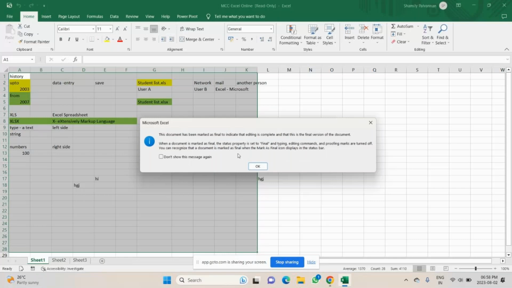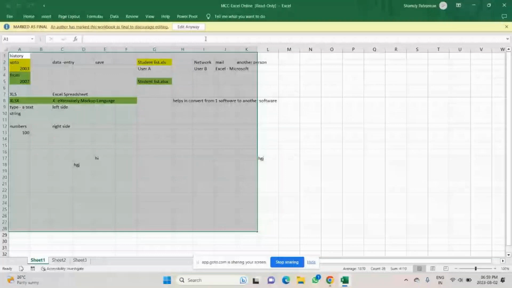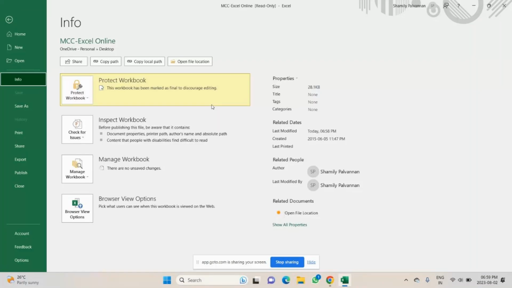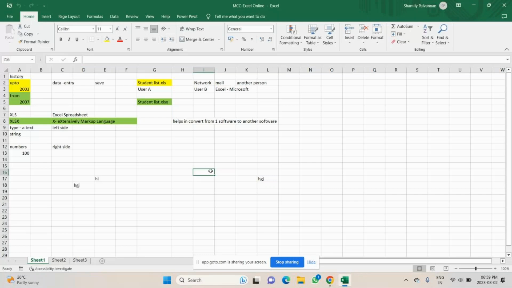It is marking this workbook as final, discouraging any person from editing it. So if I still want to continue and edit it, because it is not finalized, I can click on Edit Anyway, or I can also go here and click on Mark as Final again. Now Edit Anyway has been done, I can type. This is what will happen.